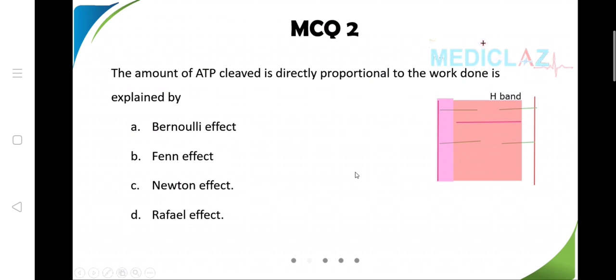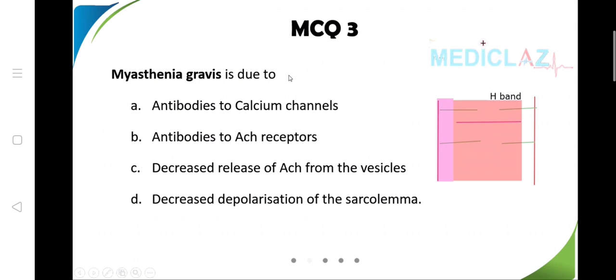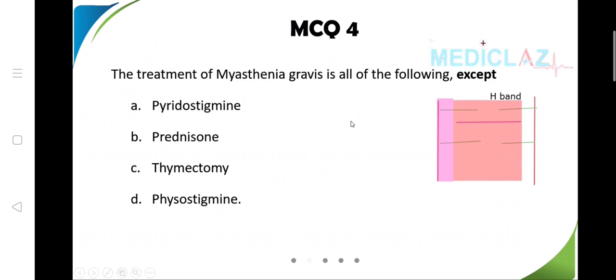Next MCQ. Myasthenia gravis is due to, just now we have discussed, autoantibodies to acetylcholine receptors, the nicotinic type. They will specifically ask you muscarinic or nicotinic. You have to write nicotinic. Answer is B.